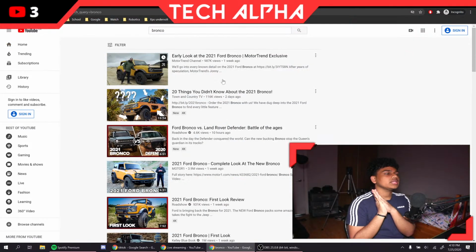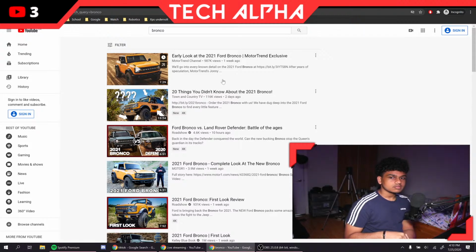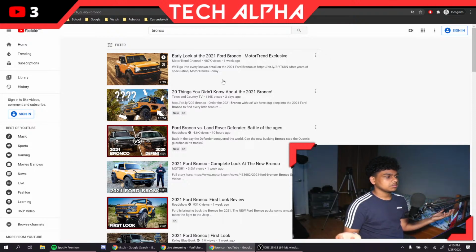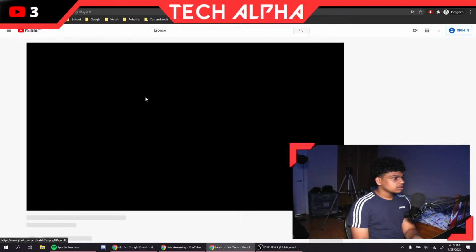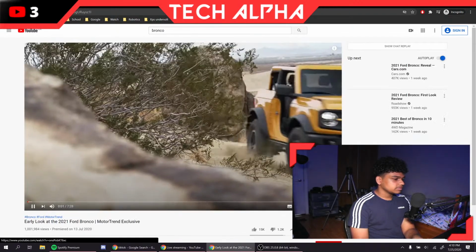Apparently, you can get automatic and manual, but the manual one only has the lower end engine. But if you go automatic, you can get the more powerful engine. Both of them have a 10-speed transmission or something like that. But yo, this looks crazy, man.